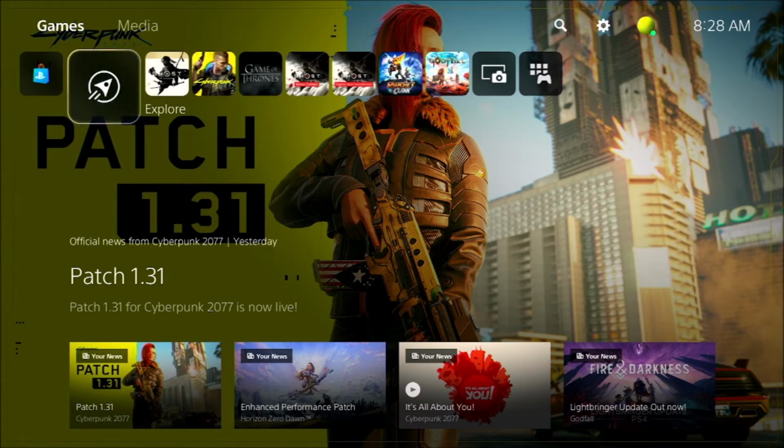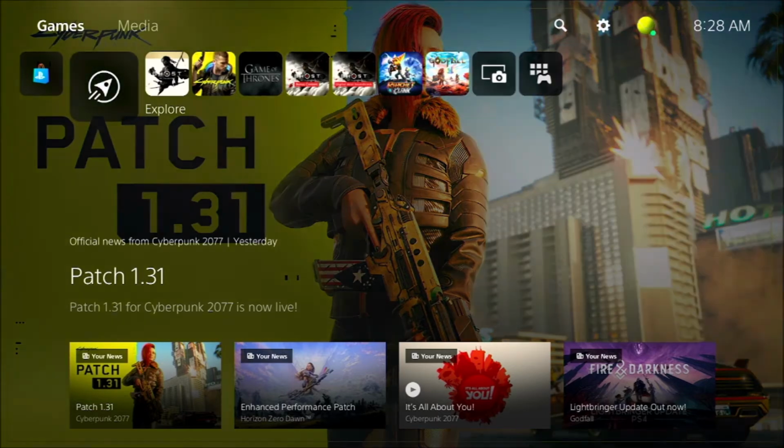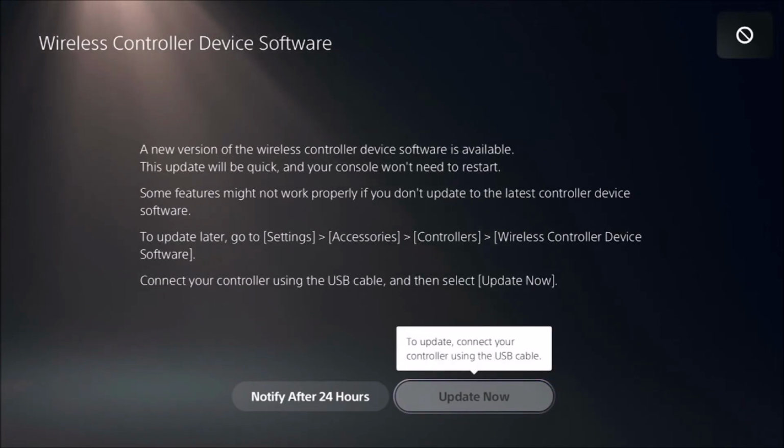Let's see if we can go to settings. Oh, I think my controller's not connected. I need to update now. We need to plug it in. So somehow when I installed it, the controller doesn't seem to be connected, so I have to manually connect the controller.